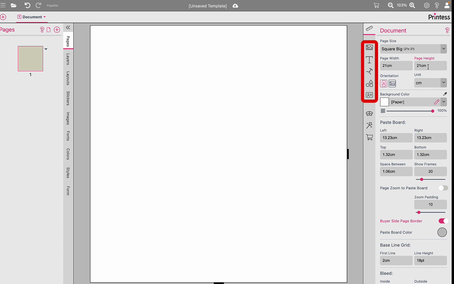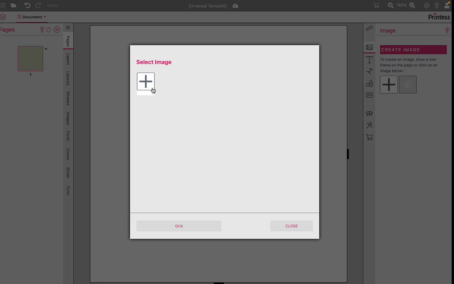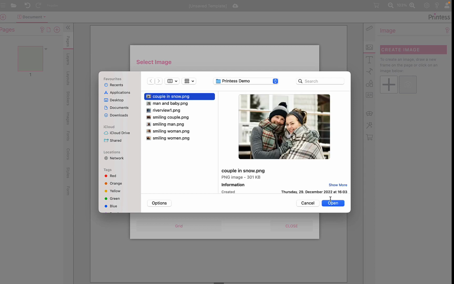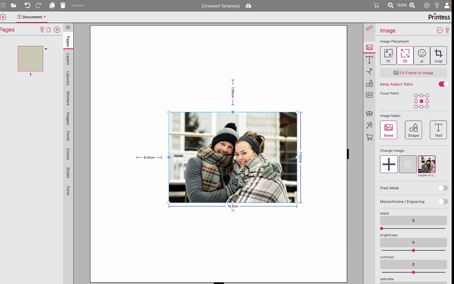The Frame Feature panel contains many tools for creating and manipulating frames. Here you find the tabs for images, text, text on path, shapes, and our magical subdocuments. The Image tab is where you can upload images and insert blank image frames. So let's upload our first image. Select the plus sign and choose one from your computer. And quickly center it with our handy smart guidelines.